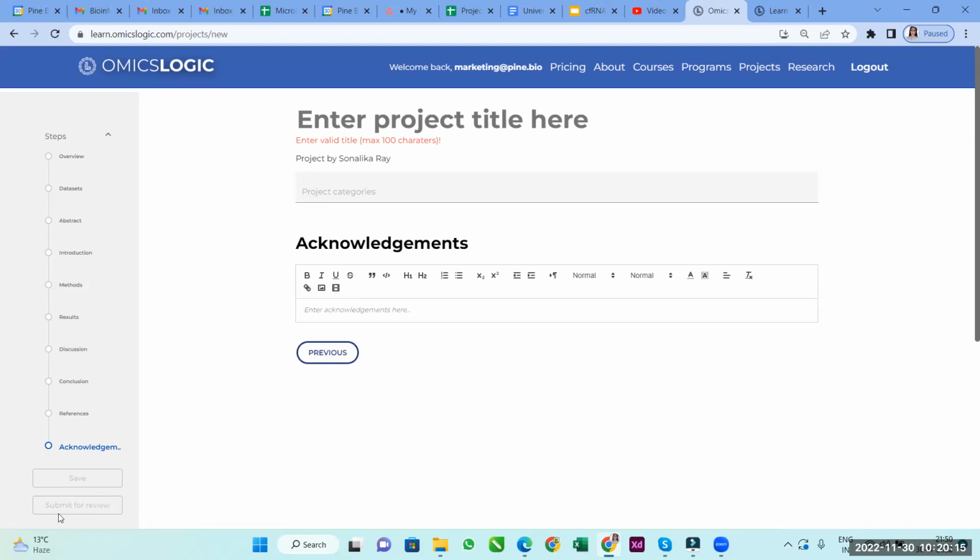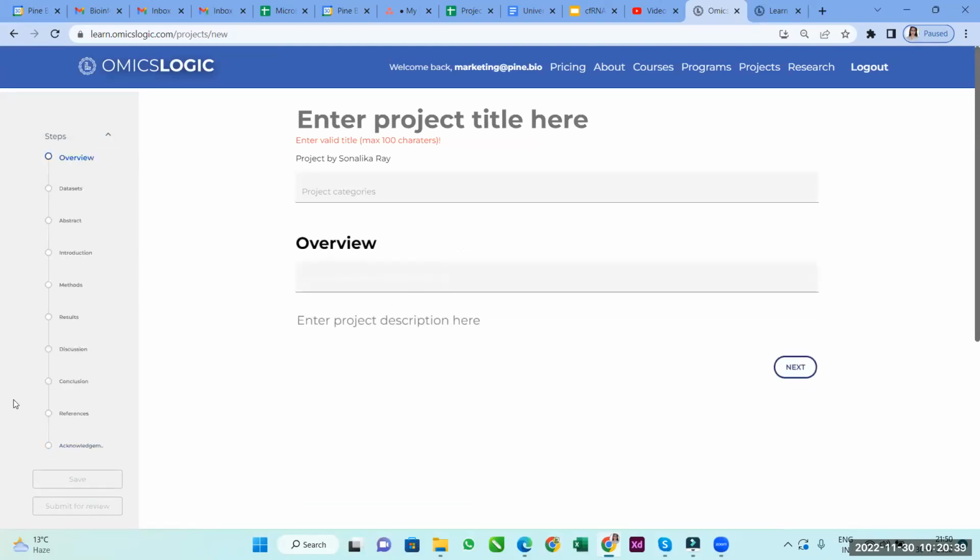Now, please make sure that you click on the submit for review button. Don't just save the project and close it, but save it and then submit for review as well. If the submit for review button is not working for you, that means you have skipped some field and any of the fields is empty. So make sure that all the fields are filled by you, and then you will get the submit for review option.